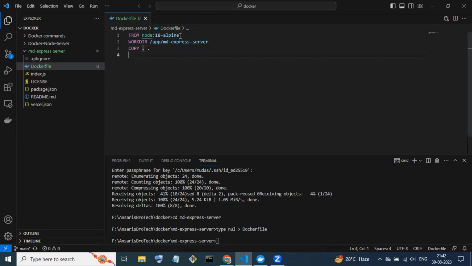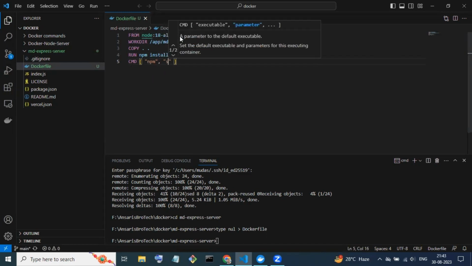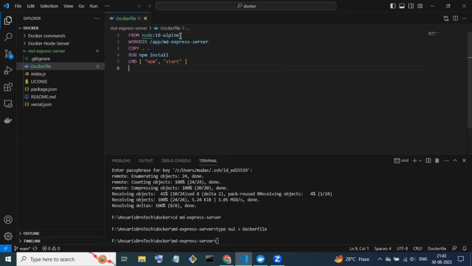For this application to run, we need node modules. So we are specifying the npm install command in RUN. To execute our server, we need npm start, so we are specifying it over here. It should be given as a list of arguments, like npm comma start. And finally, when our application runs, it will be running at port number 4000. So we are writing 4000 in the EXPOSE instruction.